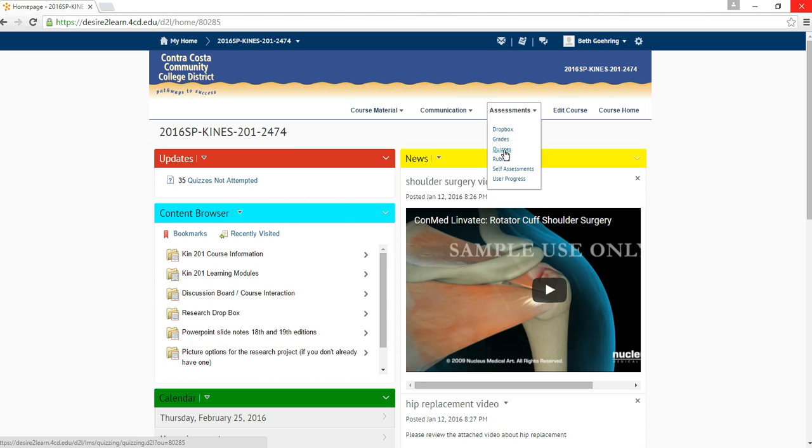Sometimes, if students try to access exams using the content browser, it doesn't work right. So I suggest you use this assessment tab to get to your quizzes.